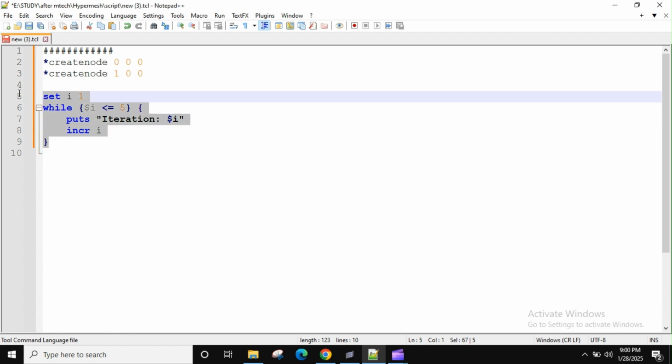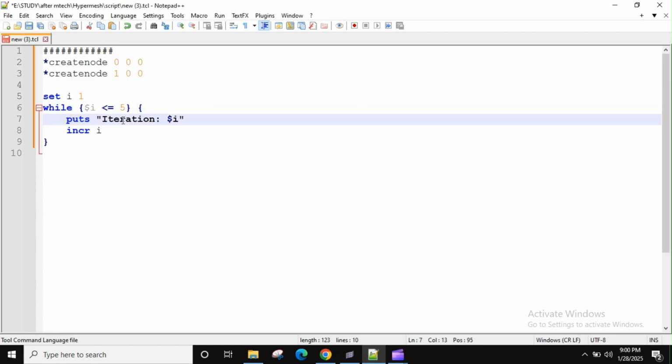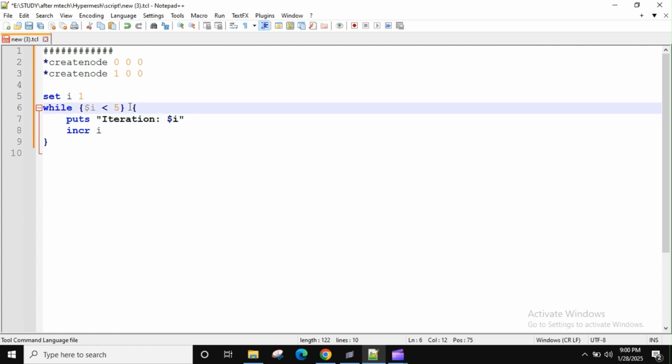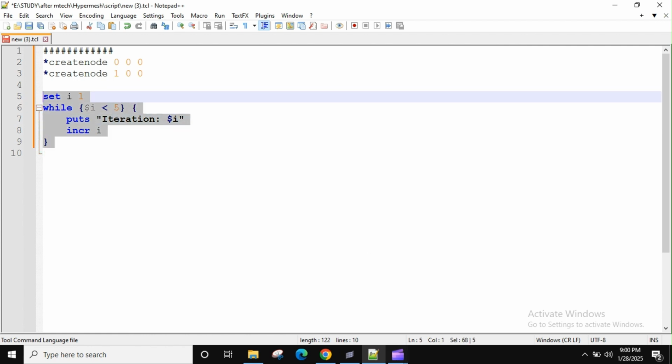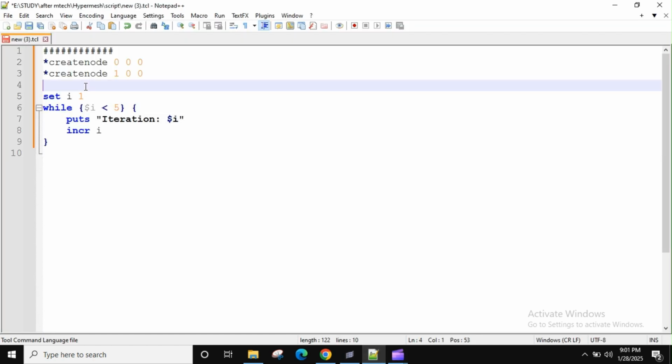I think this should write up to 4. Yeah, it has written up to 5. Sorry, it will write up to 5, because the condition is less than or equal to 5. Or if I do less than 5, let's see whether it works or not. So yeah, it has worked up to 4. Okay, so our while loop is working.